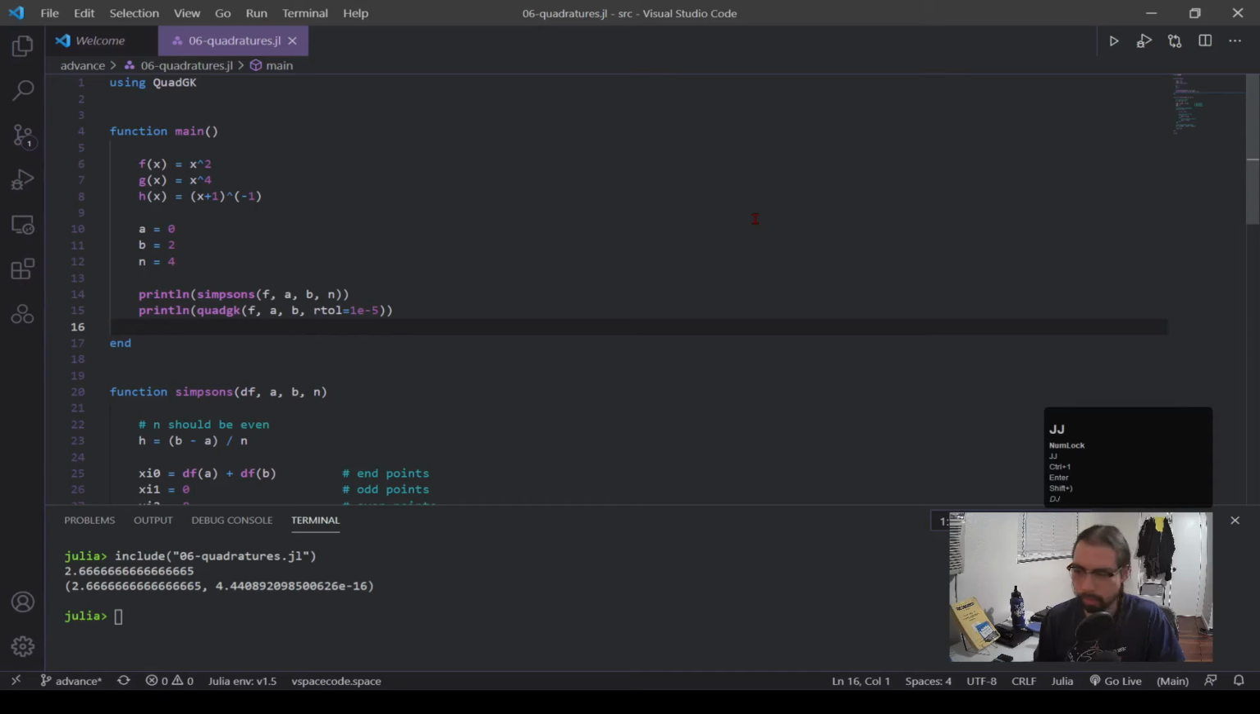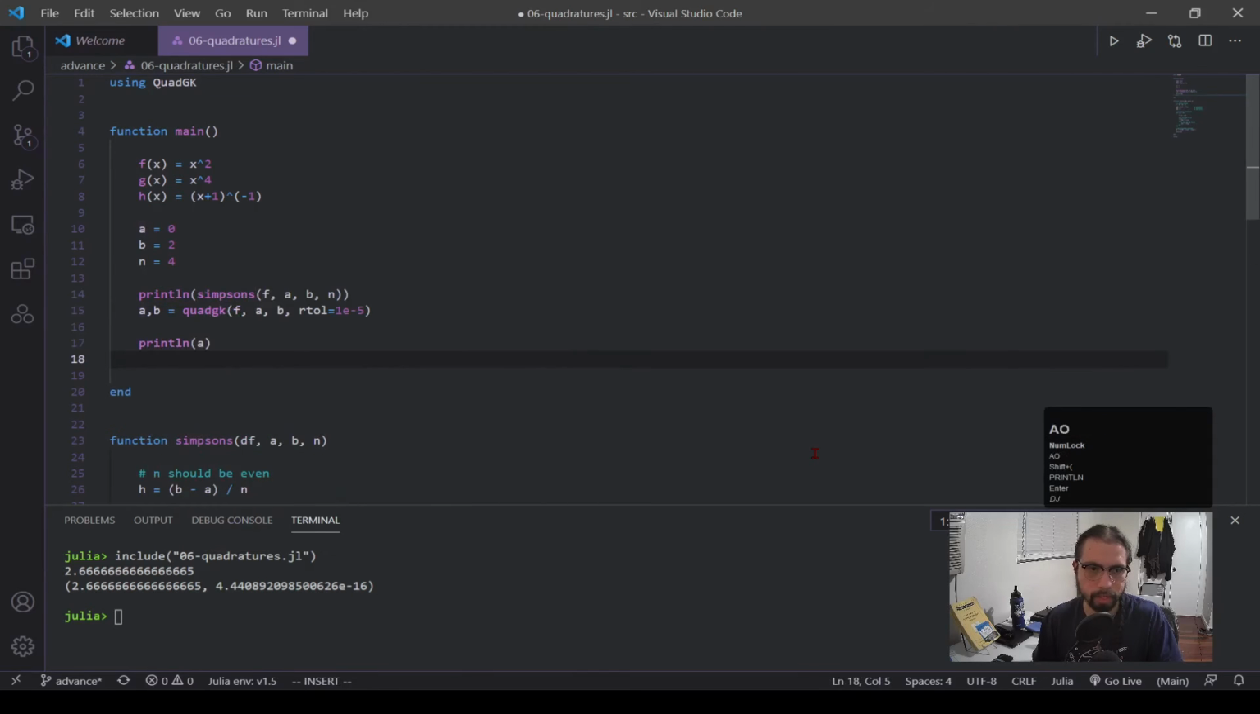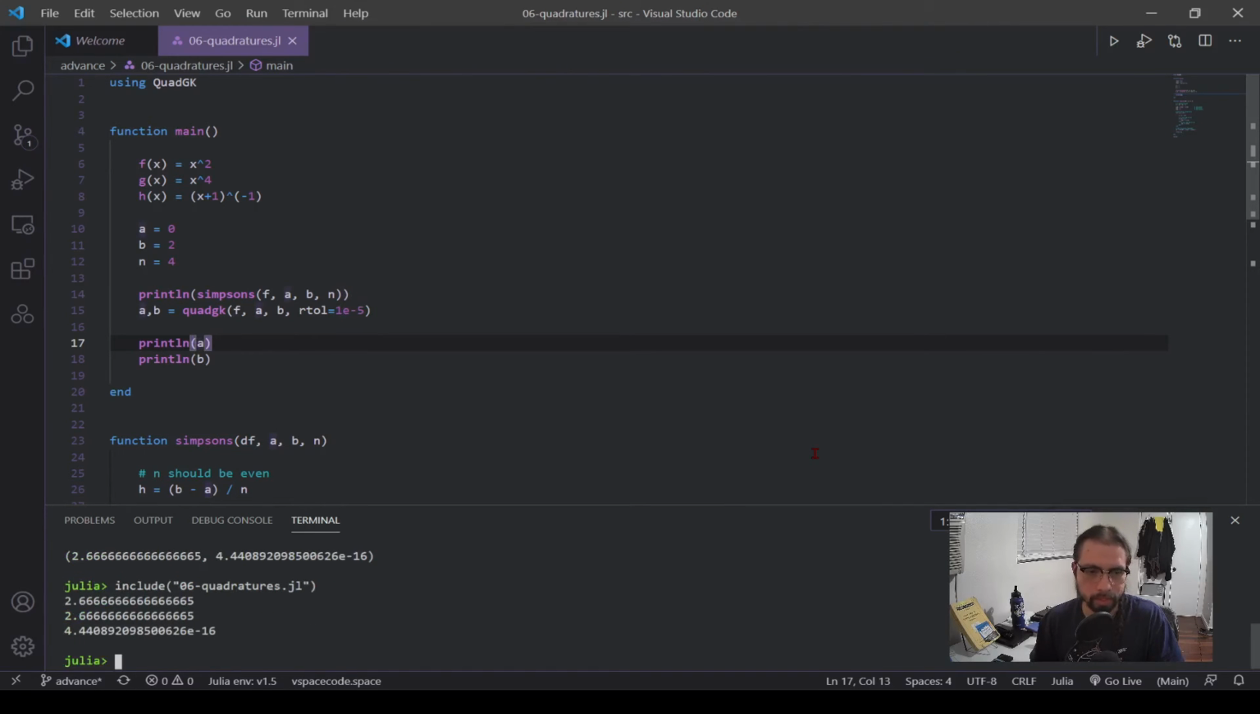So you can see down below, the first one is the Simpson's rule, and it got 2.665. And you can see the quadrature from the library also got 2.66666, whatever. So this is the point of integration, and then this is the error. So you can see the error is basically zero. It's not there. Now, I'm just printing this out right now, but because it's returning two values, if I do a, b = this, it's going to return those two values and do a println of a and println of b. And you can see now they're assigned.